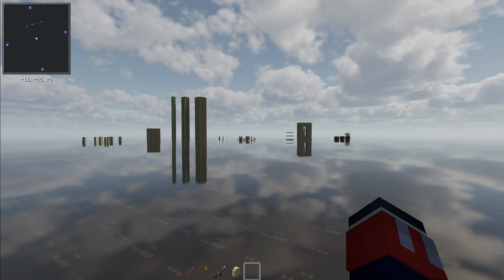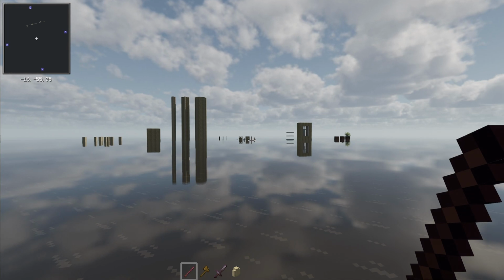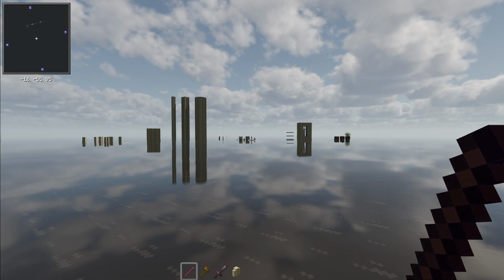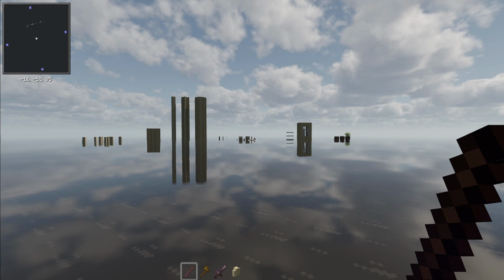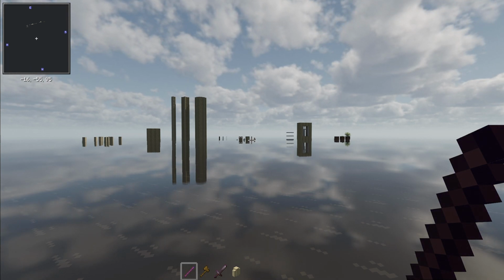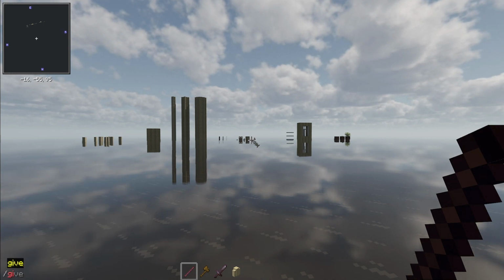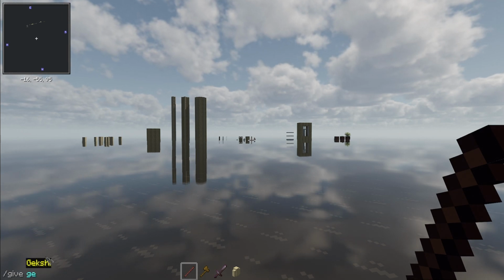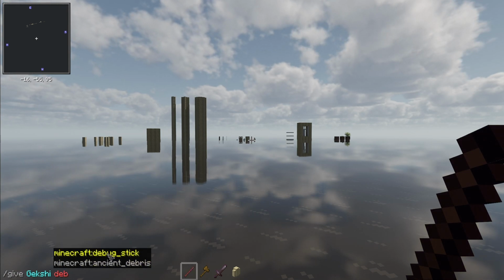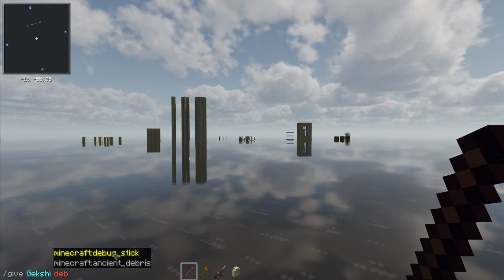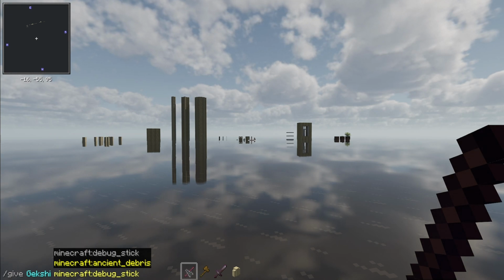So first things first, you need a debug stick. You can't obtain a debug stick from the inventory, just like command blocks. You have to use a command: press T to open the chat and type /give username, and then type DEB. You'll see debug stick first. Click that and hit enter. But right now I already have a debug stick in my hand.